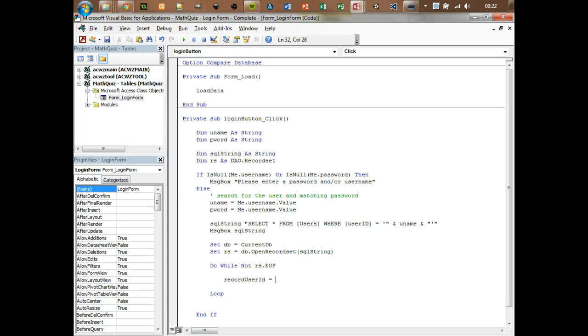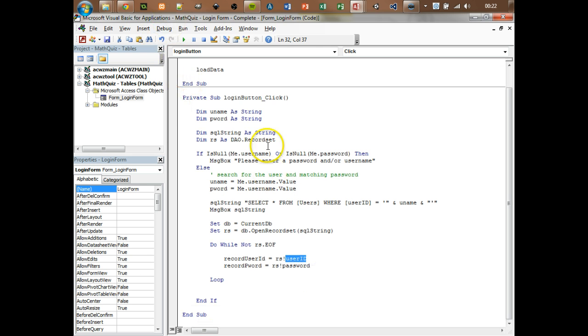It's record user, RS user, and I'll explain these in a little second. And record p-word is assigned to RS exclamation mark password. So RS means the record source, exclamation mark means get this field from the first record. So it'll get out of whatever the answers are the user ID that matches and the password, and store them in these two little variables.